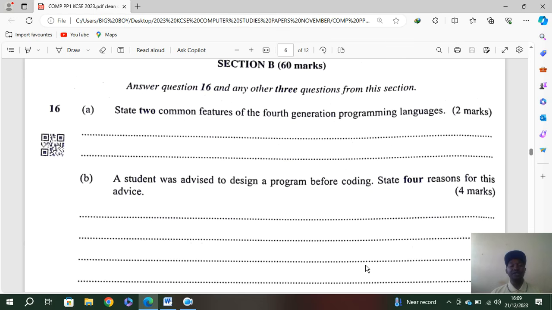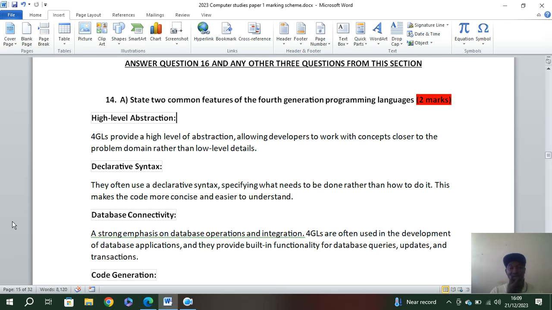State 2 common features of 4th generation programming languages, 2 marks. B, a student was advised to design a program before coding. State 4 reasons for this advice. The student was asked to design a program before coding, so state 4 reasons for this. So let's see the expected answer in this question.